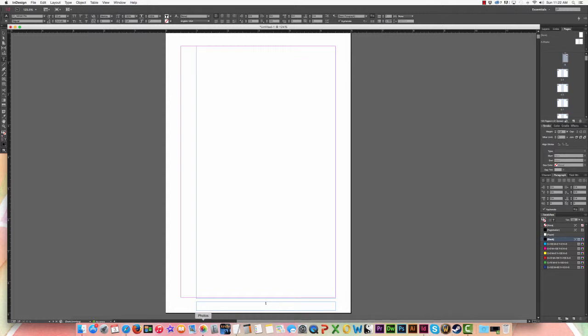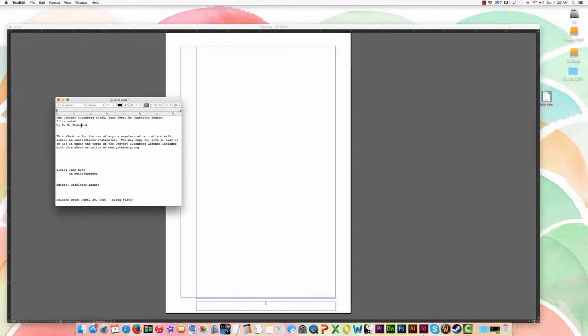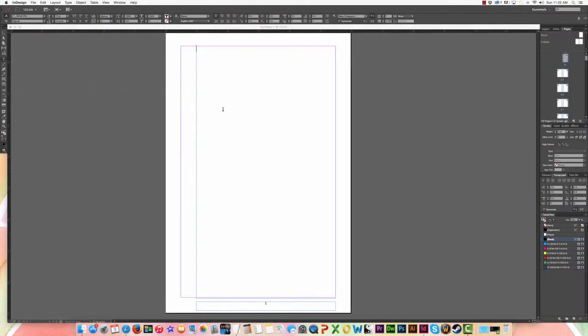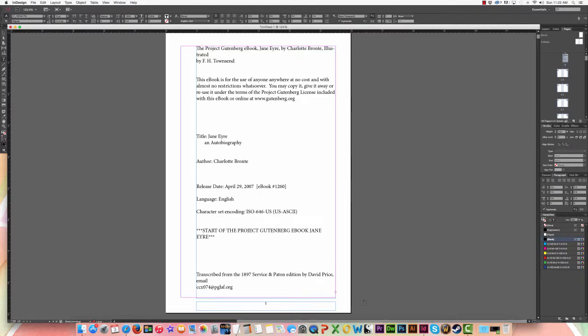All right, so I'm going to go back into my text edit. I'm going to copy and paste into this document, and we can see we have the overflow box. That's what we're looking for. So we have a couple options with this.